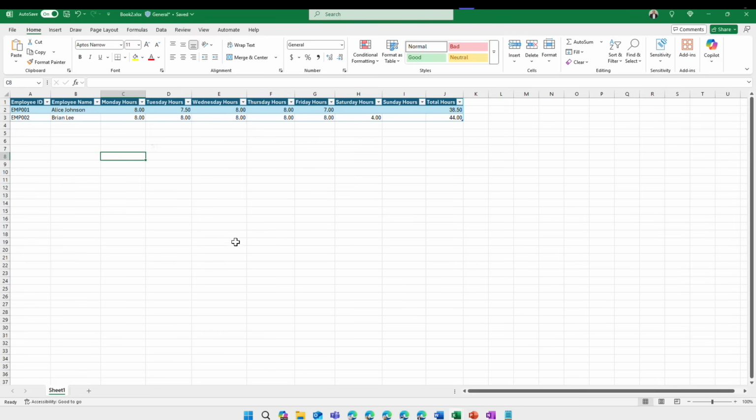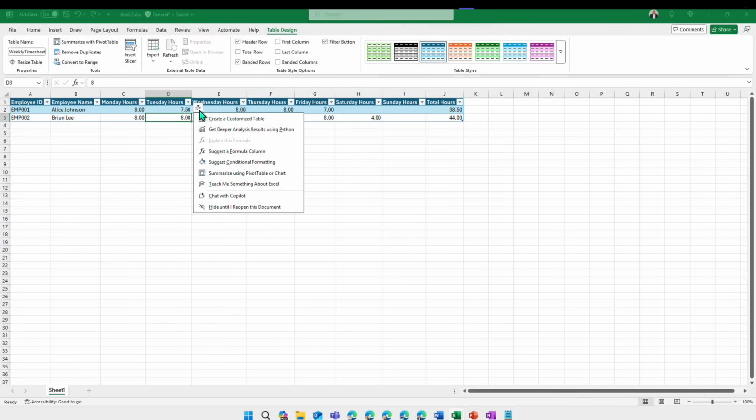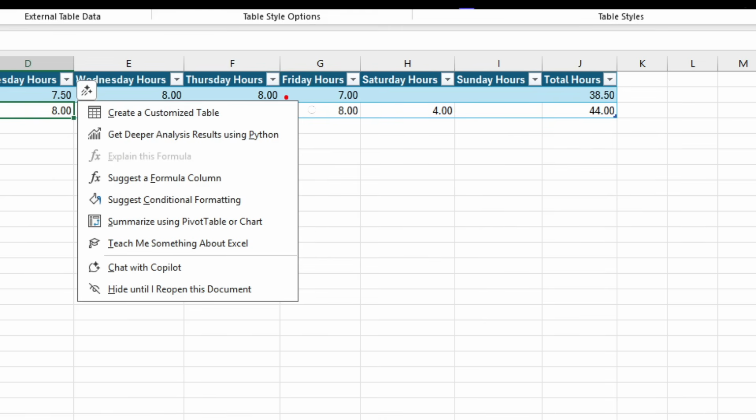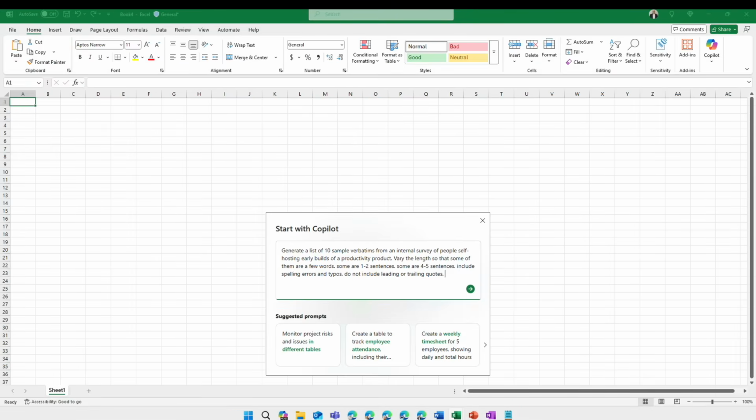scratch. So you can actually ask Copilot to build more content as well. When you click on this Copilot icon, this allows you to do a lot of tasks. One of the tasks is chat with Copilot to ask additional things. Let us look into another example.